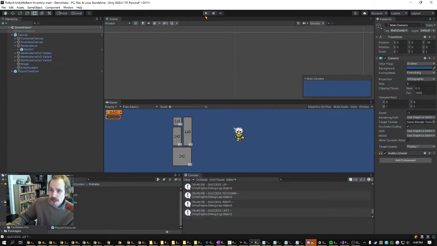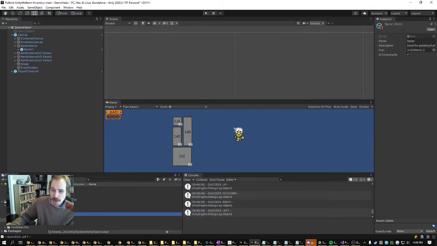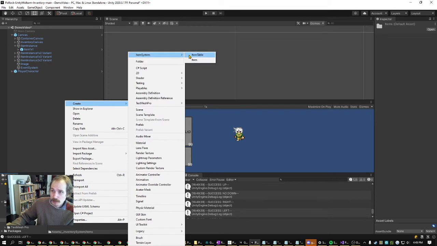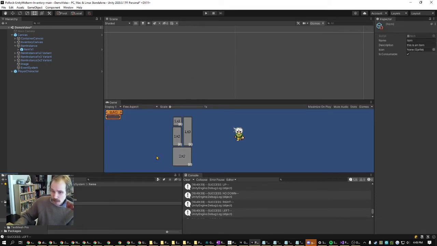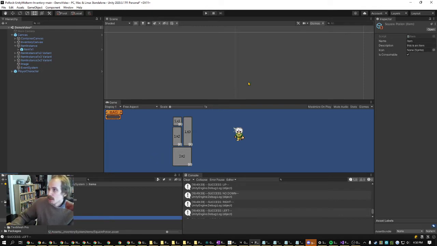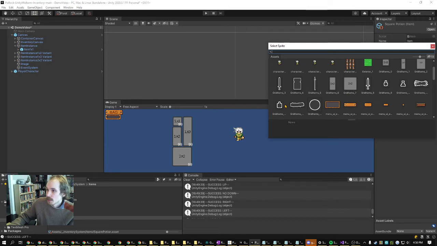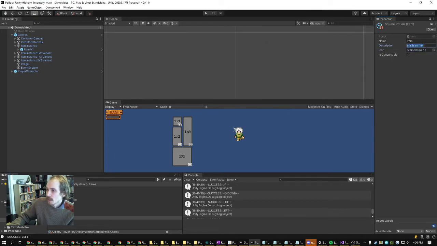And let's say you wanted to add a new object. Well, that's just a simple matter of copying one of these items or create item system item. We'll call this one square potion. Let's use the square potion sprite. Call it square potion. This is the premium brand.